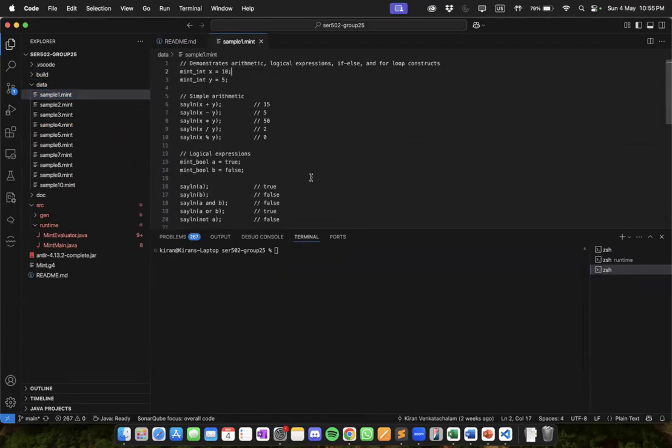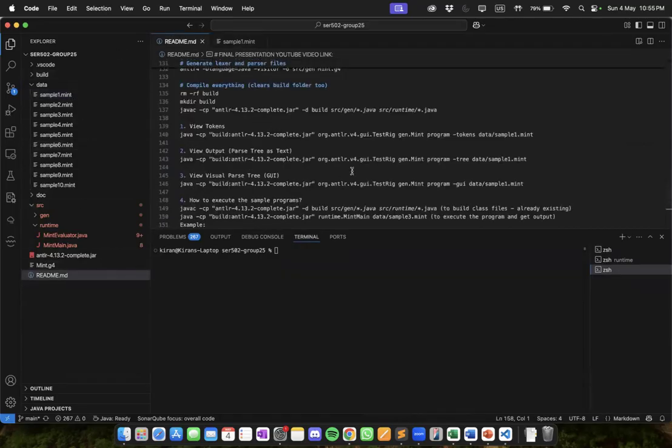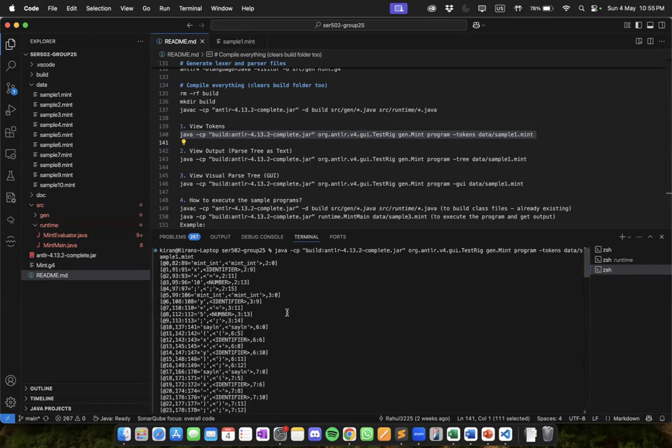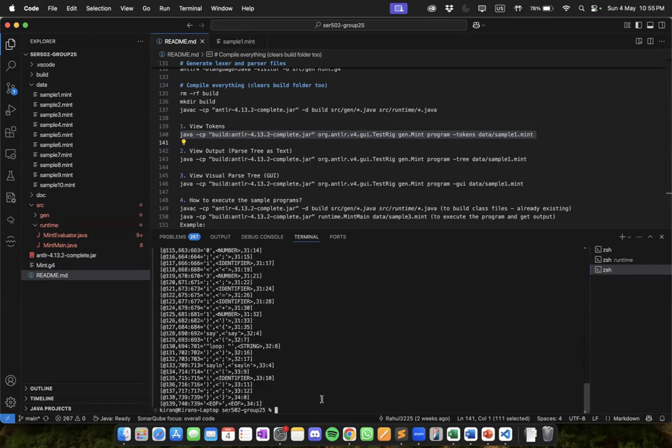Okay, so here, as I told you, let me take one of the sample files, the sample1.mint. This is the one that we are going to run right now. Since this structure already has all the important class files, I'm just going to right away execute the file. All right. Okay, so if you want to view the tokens, let me do that. So this is the sample1.mint. I'm going to execute the tokens. Okay, and this is the list that we see right here, and then we have the end of file.